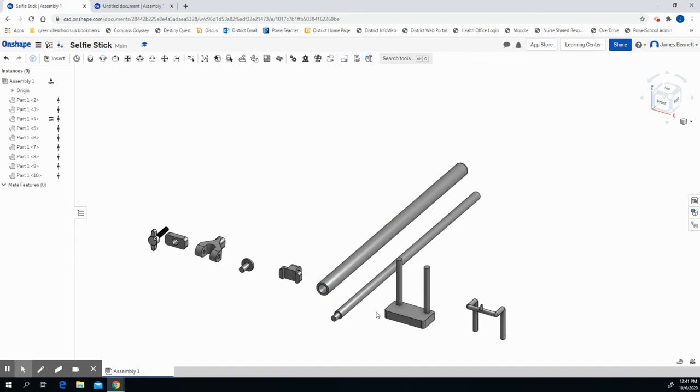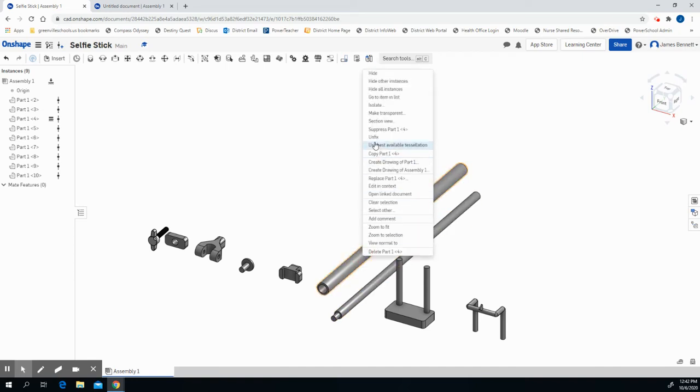Remember, you hold something in your hand to prevent it from moving. And if we were assembling this selfie stick, we would hold it down. Gravity would affect it. But in Onshape, those parts aren't in there yet. There's nothing to hold it. There's no gravity. So things just kind of float there and they'll move as if there were no gravity. So I'm going to use that fix command and I can unfix it.